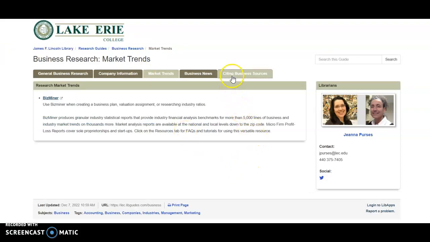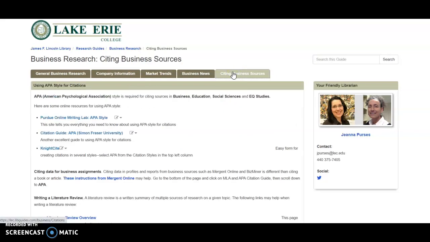I'll just show you citing business sources. So these links take you to guides that explain all about the APA style. So you can produce reference lists or cite your sources in your assignment. Again, citing information, reports, data from sites like BizMiner or Mergent Online is a little bit different than books and journal articles and things.